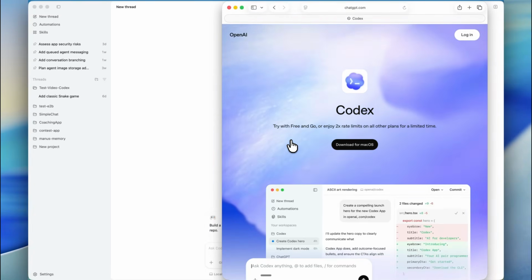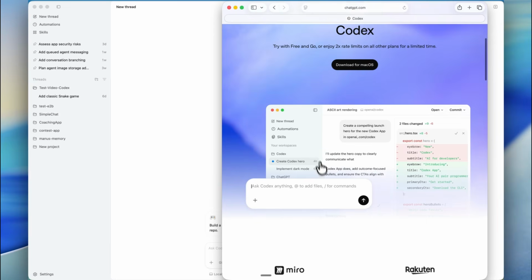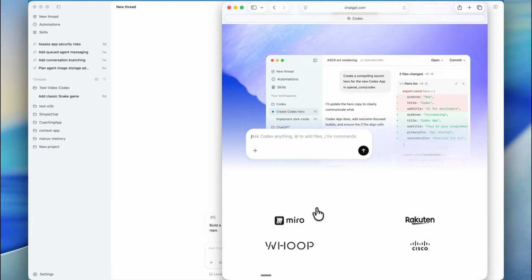OpenAI has released their coding agent called Codex. It's an app that you can download on your computer, and it's one of the best coding agents that I've come across. Even though it might seem a little bit overwhelming or technical, it's actually really easy to use.